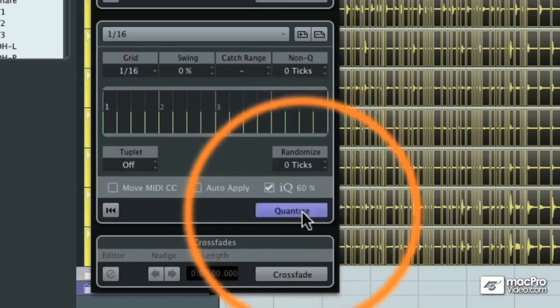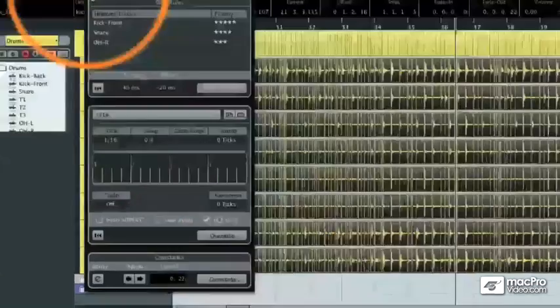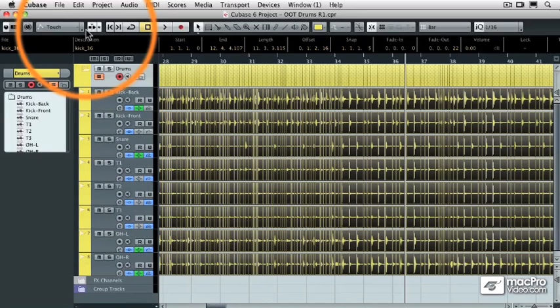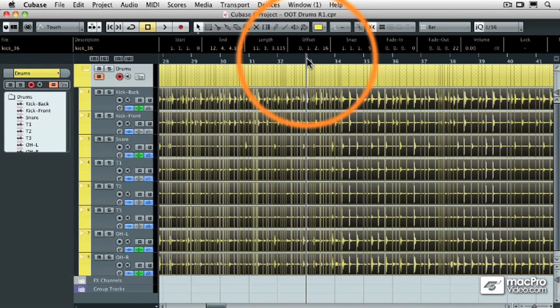Now I'm going to hit the quantize button and the crossfade button again, and now what I end up with is a looser, not perfect feel, but that will maintain some of the human element in the track. Let's take a listen. You can hear that it's not perfect. There's a little bit of looseness in there, but it definitely sounds more human.